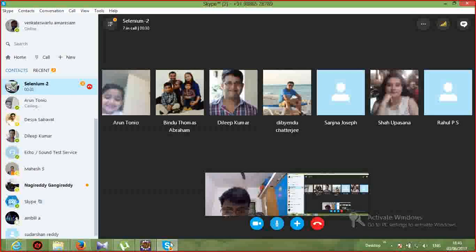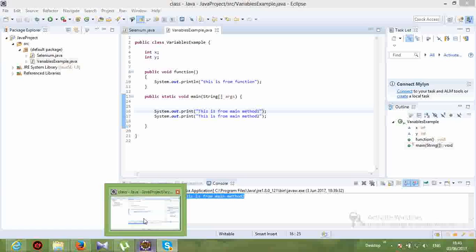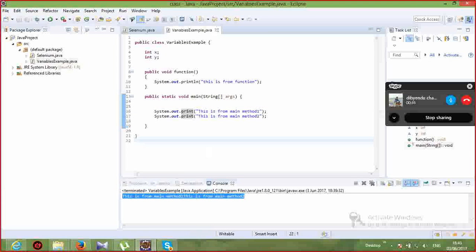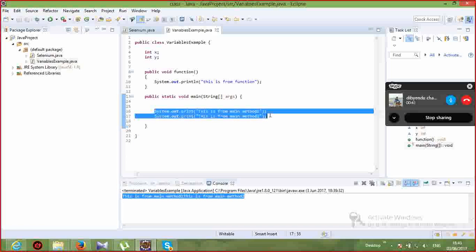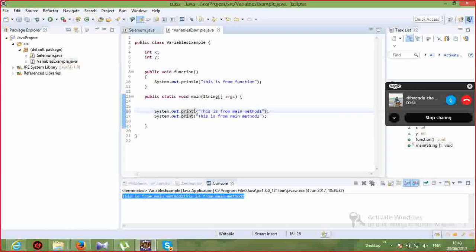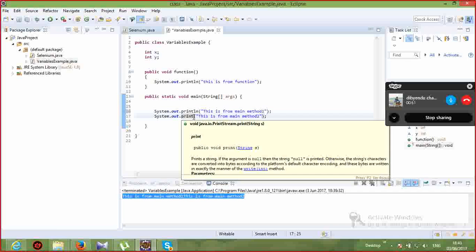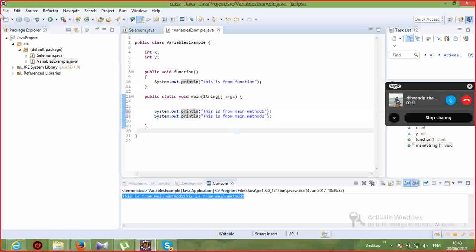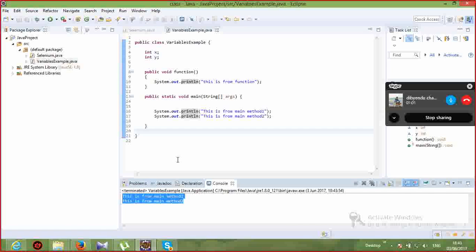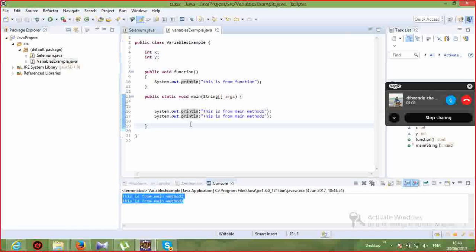Are you guys able to see my screen? Yes. See here, the print method also will print on the screen. Similarly, println also will do the same. The difference is println: ln means new line. After printing that, it will go to a new line. See here, if you use println, it will come in a new line. That is the functionality of println and print.